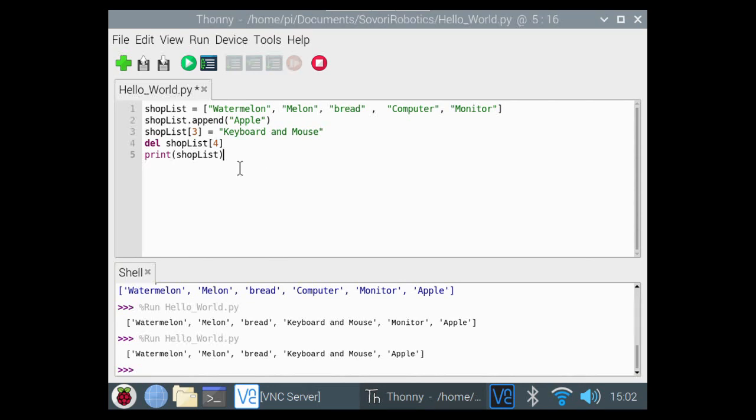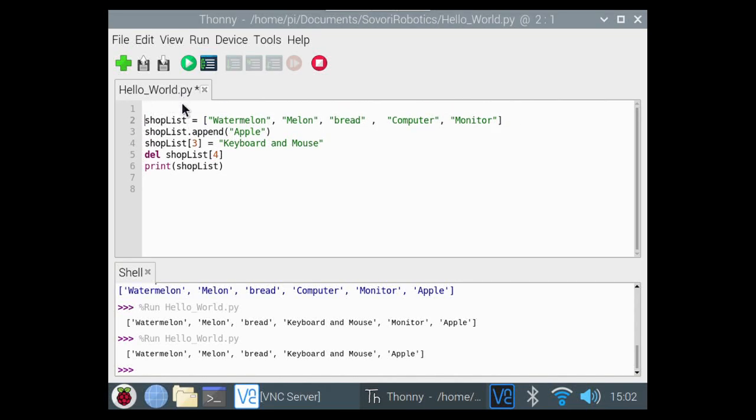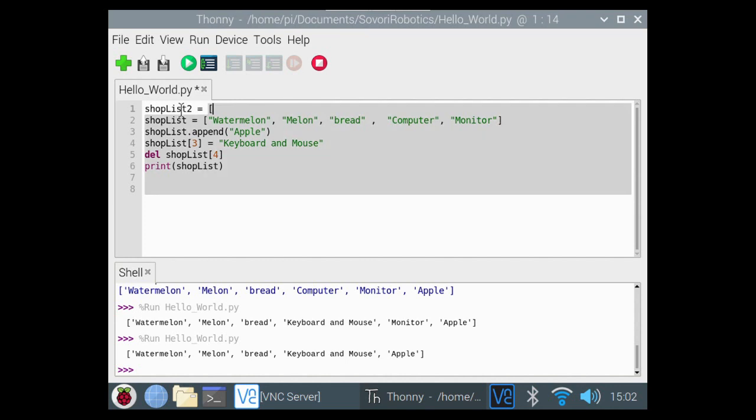I also have another thing. We can create here a new list called shop list 2 equals, I don't know, water, then a cup. Okay, there we go. So let's say, yeah, we created that.